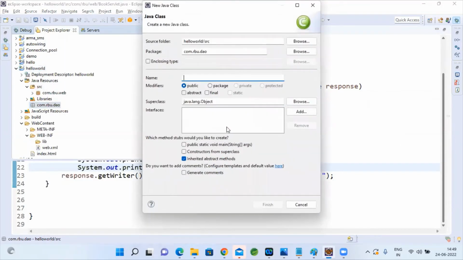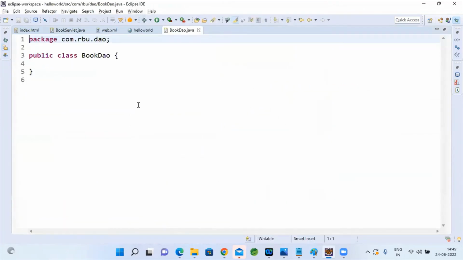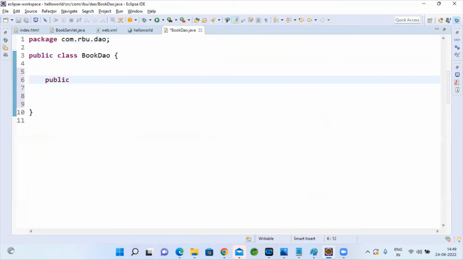Write a class BookDAO. Here we will write a save method. Public void saveBook. What are the inputs of a book? String bookName, int bookPrice, String author, and String bookDescription.